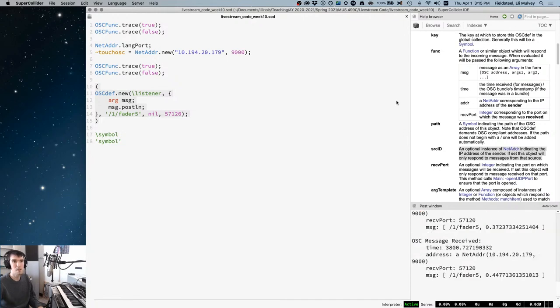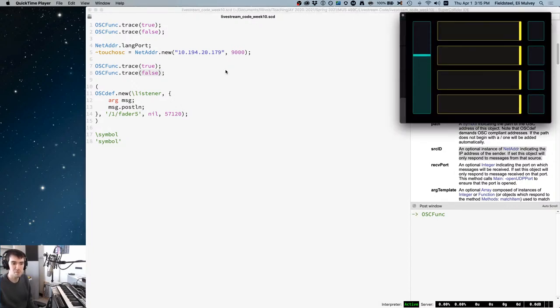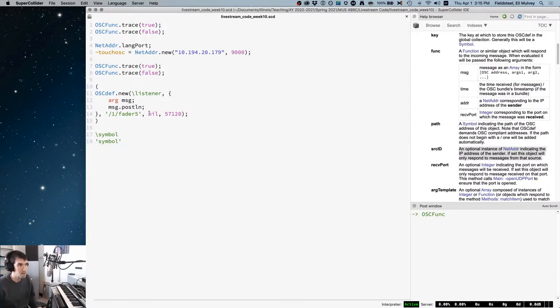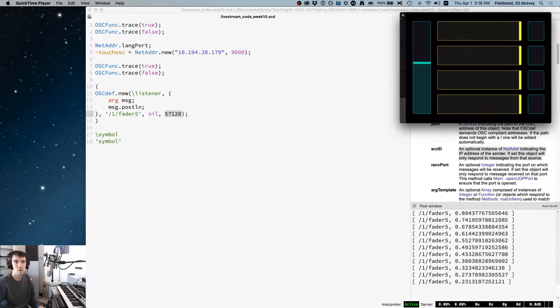Okay, so now I'm going to set the trace to false, so we're not seeing everything anymore. Now I'm moving my slider, but we don't see anything in SuperCollider until we make this OSCdef. So now we have a little OSC listener. It's going to be listening for messages with this address tag on this port. We've made sure that TouchOSC is sending to this computer, and we're just going to post the message. Beautiful, right? It's cleaner. We're not listening to any of these other sliders over here, just this one right now.